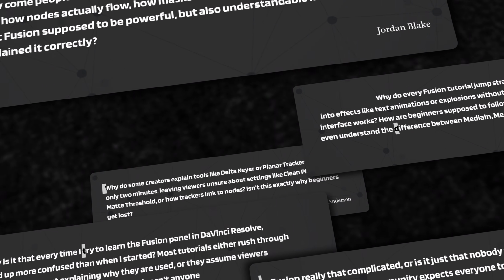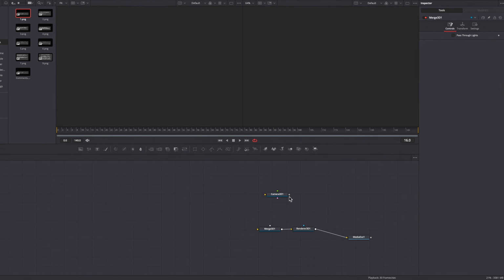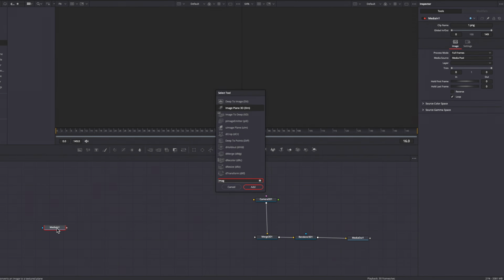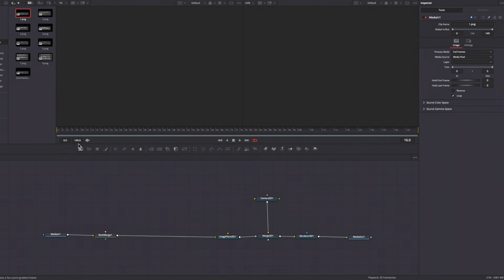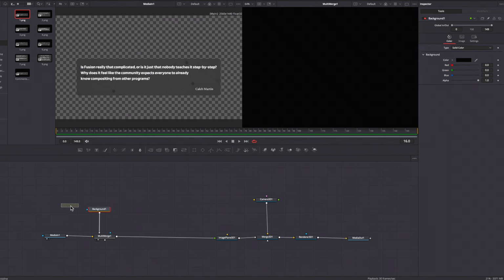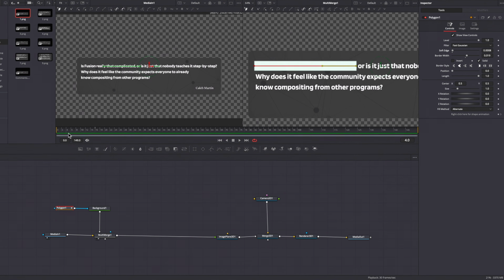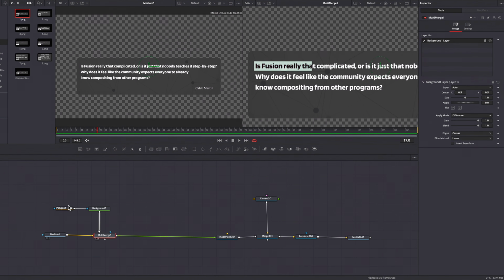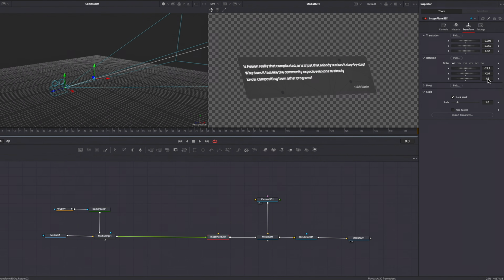Let's break it down. At the start of the edit, you saw this sleek 3D text animation. Here's how it was built. I begin by setting up my 3D environment just like before. Then I bring in the PNG image and connect it through an image plane 3D to place it into the 3D world. For the highlight text effect, I create a background node and use a rectangle as a mask. I choose the color based on the look I want, then animate it using keyframes to create that clean highlight movement. Once I'm happy with it, I adjust the image plane 3D positioning until everything feels balanced in the scene.